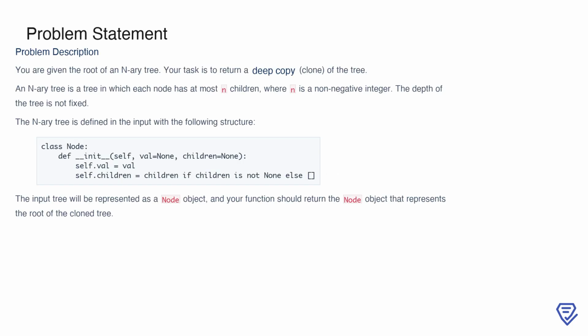In this problem, you are tasked with creating a deep copy of an N-ary tree. An N-ary tree is a tree where each node can have up to n children, where n is a non-negative integer. The depth of the tree can vary and is not fixed. The tree is represented using a node class. Each node in the tree has two attributes, val, which holds the value of the node, and children, which is a list of node objects representing the children of the current node. If a node has no children, this list will be empty.